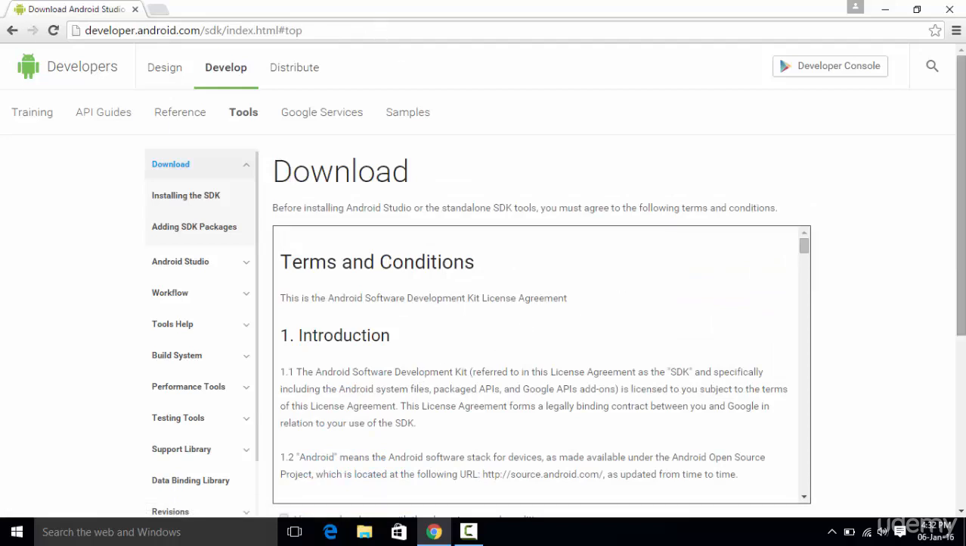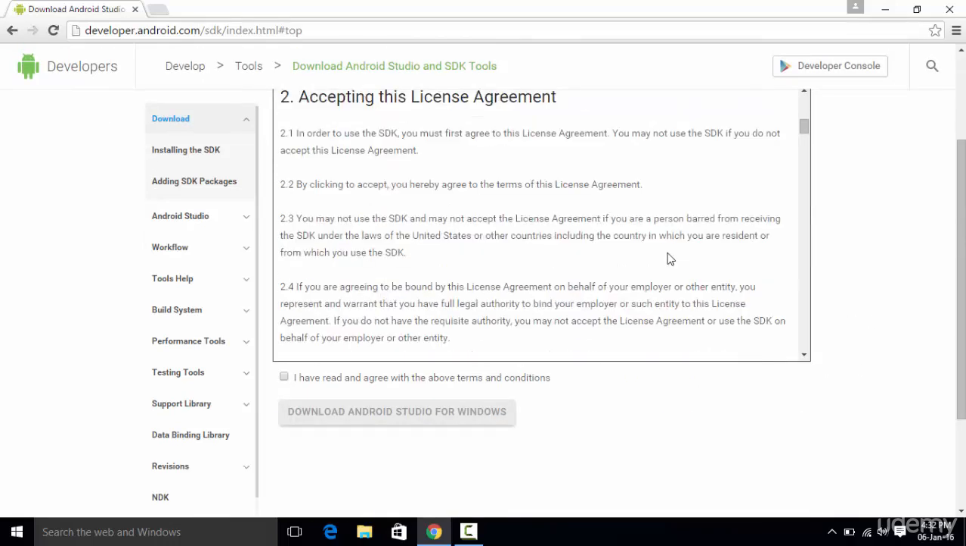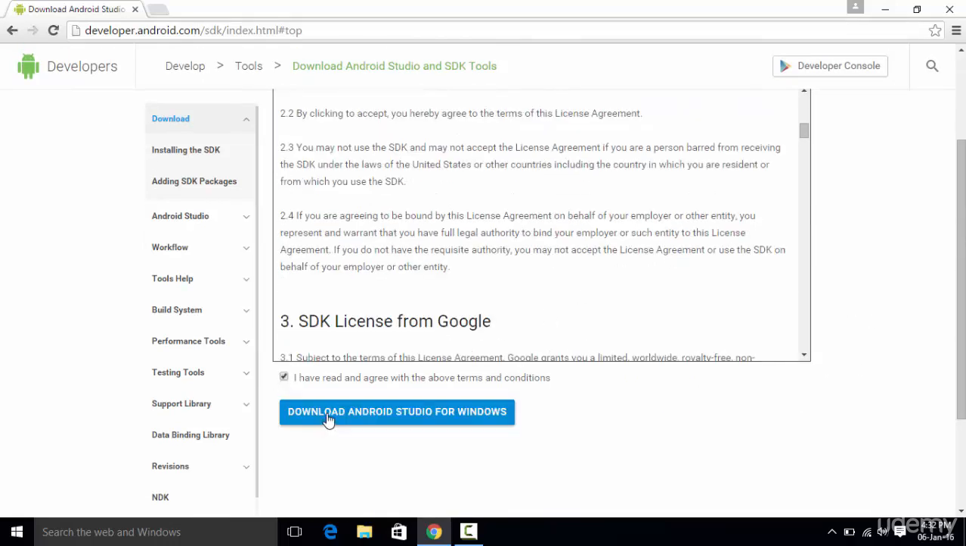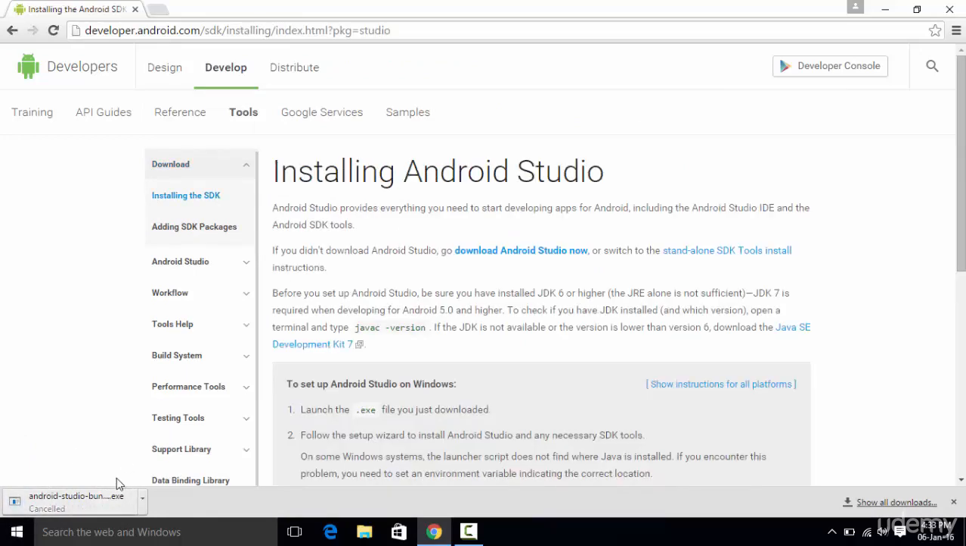and it is going to redirect you to this page. After reading the terms and conditions, if you wish to read them, click on this button right here and simply click download Android Studio for Windows. Now I'm not going to download Android Studio, because I already have it installed on my computer. Once you have clicked this button, your download will start right over here, and once the download is completed, you simply need to go to your download folder and run this installation file, which is androidstudio.exe, and you will be guided through the installation process of Android Studio.